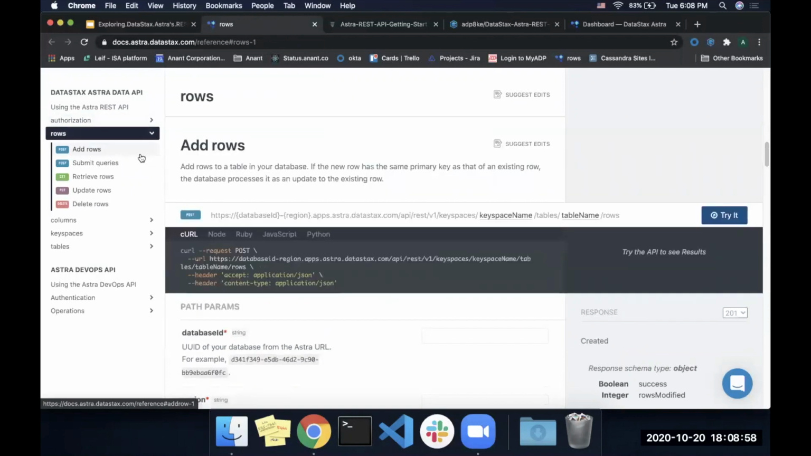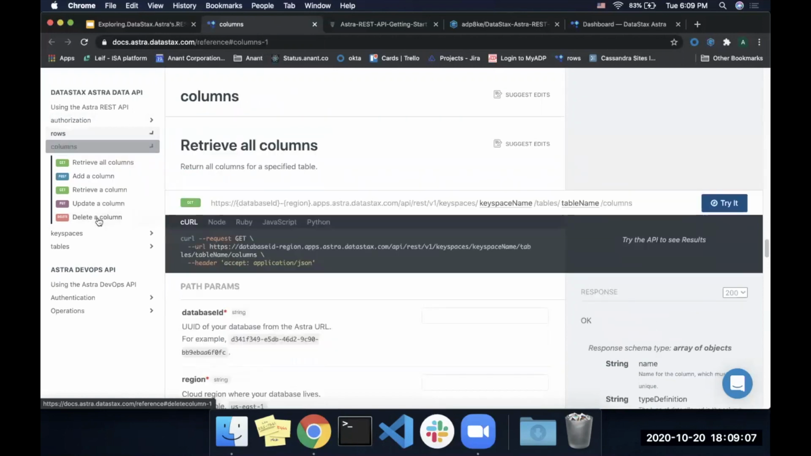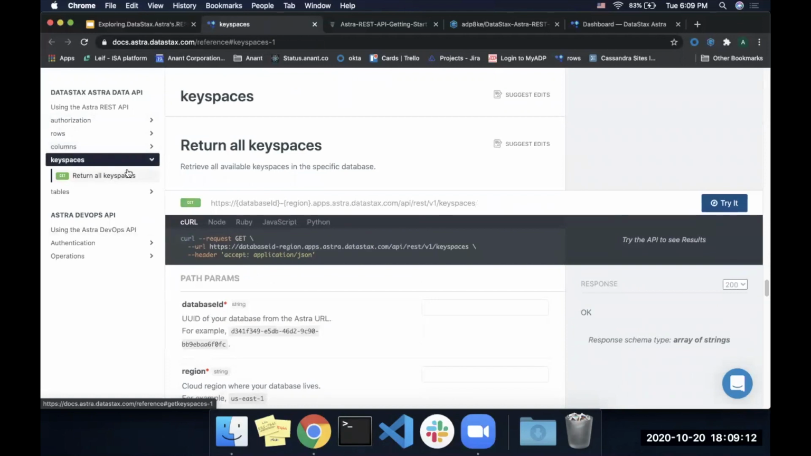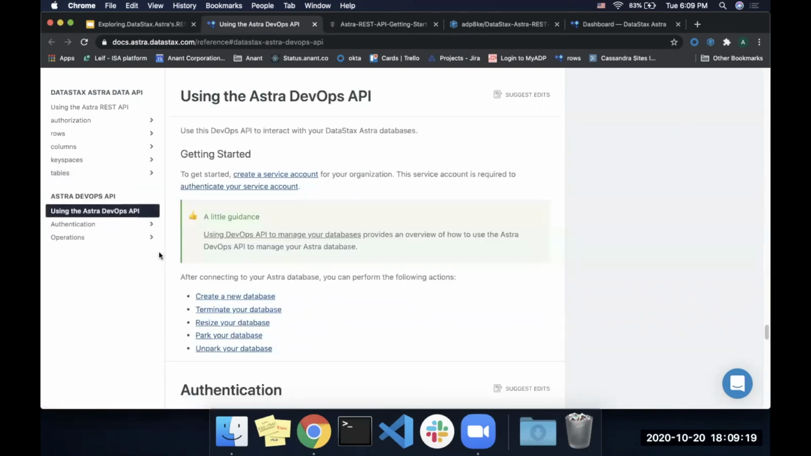With the rows APIs, we can post rows directly, or we can submit queries. I didn't touch this to make queries, but if you're interested, you can go ahead and look at it. And again, it's pretty similar. For the columns, you can also get keyspaces, you can get all, and then tables. They also have the DevOps API, which is pretty cool. You can create a new database, terminate it, resize it, park it, and unpark it. So depending on what kind of app you're building or using, you might be able to utilize this DevOps part of the API.